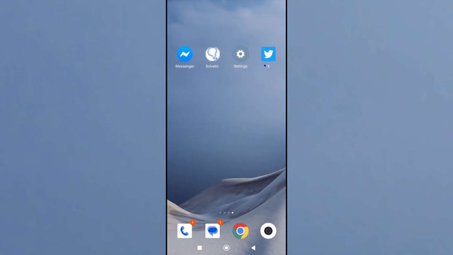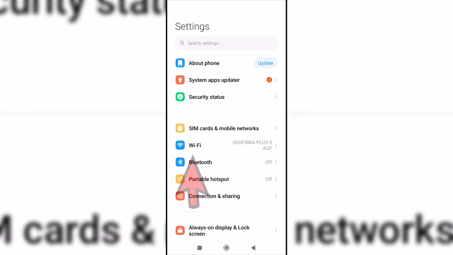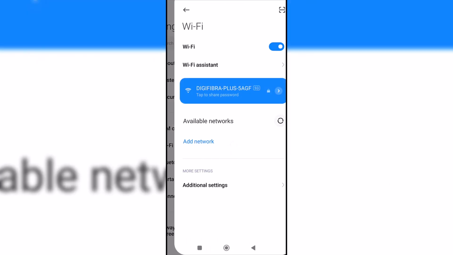Today at Solvetic, we show you how to see the SSID of my network. We start by entering the settings. Afterwards, we will go to the Wi-Fi or network section, depending on our model, to be able to see the network to which we are connected, and thus check the SSID that corresponds to it.